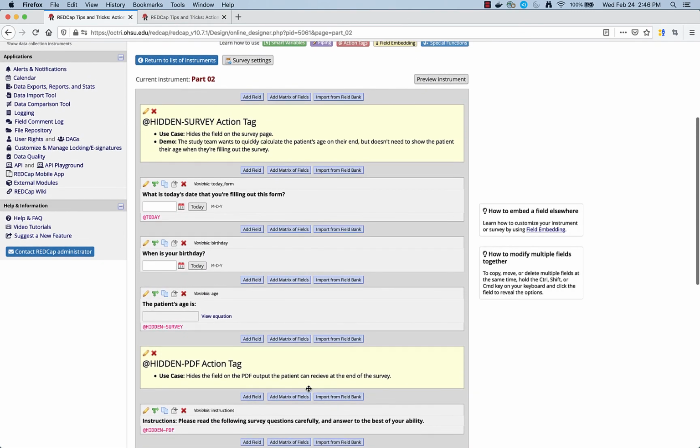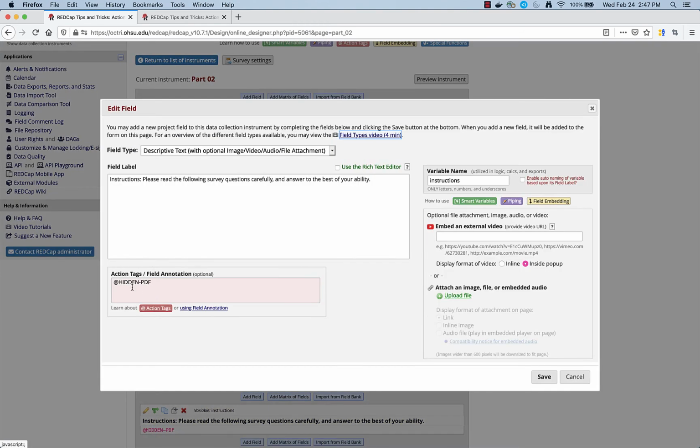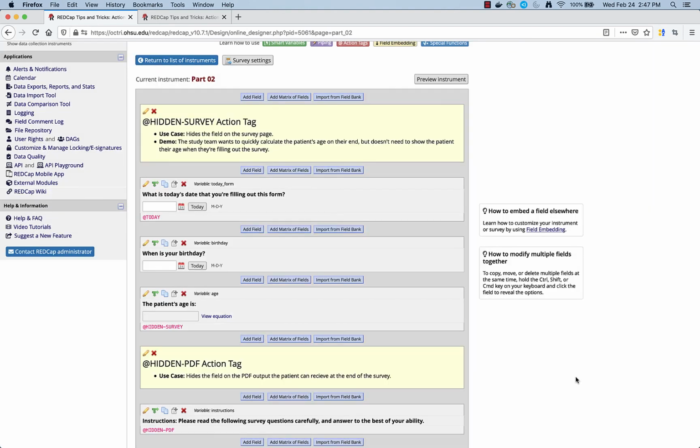Next, we have the hidden PDF action tag. This is a great use for if you are letting your participants download a PDF of their survey responses, and you just want to give them the responses. So for example, here, you don't need to give them the instructions of their survey. So we have the hidden PDF action tag on the instruction part of the survey. So the participants can still get a copy of their answers, but they don't need all the instructions or any other descriptive text that you don't think they need in the end.